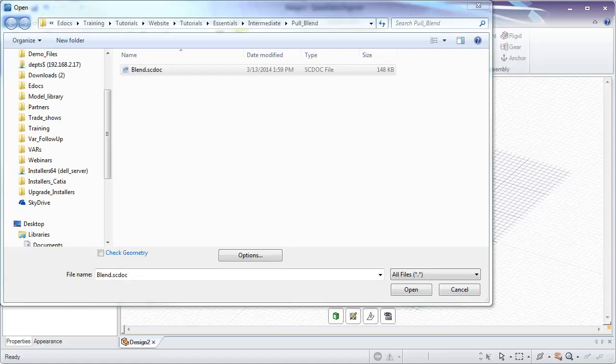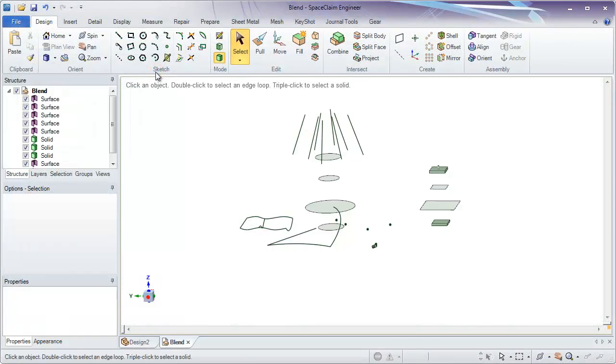Hello, and welcome to the SpaceClaim video tutorial on blending. In this section, we'll blend between points, curves, surfaces, and faces. Let's go ahead and open up the blend.scdoc file found with the video downloaded.